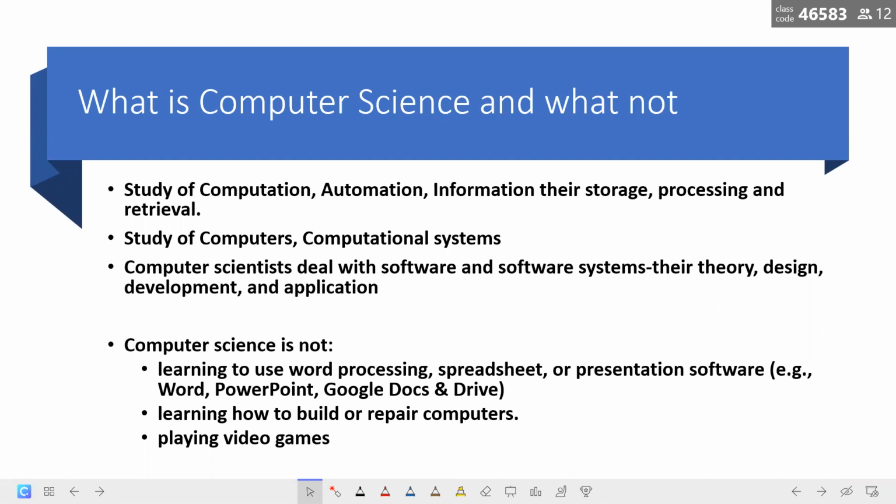Computer scientists deal with software and software systems, including the theory, design, development, and application, right? So computer scientists are unlike computer engineers. We do not deal much with the hardware, how a processor is designed, what semiconductor technologies are used in a processor, how a chipset is designed, or how a motherboard or a speaker is designed. Those are dealt with by electrical and electronic engineers and computer hardware engineers, right? So we computer science people do not deal with those aspects. We mainly deal with software and software systems and their design.